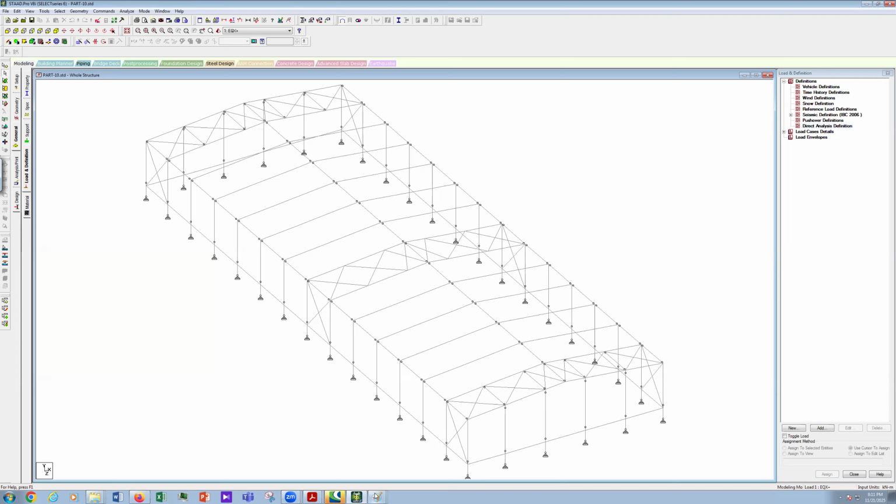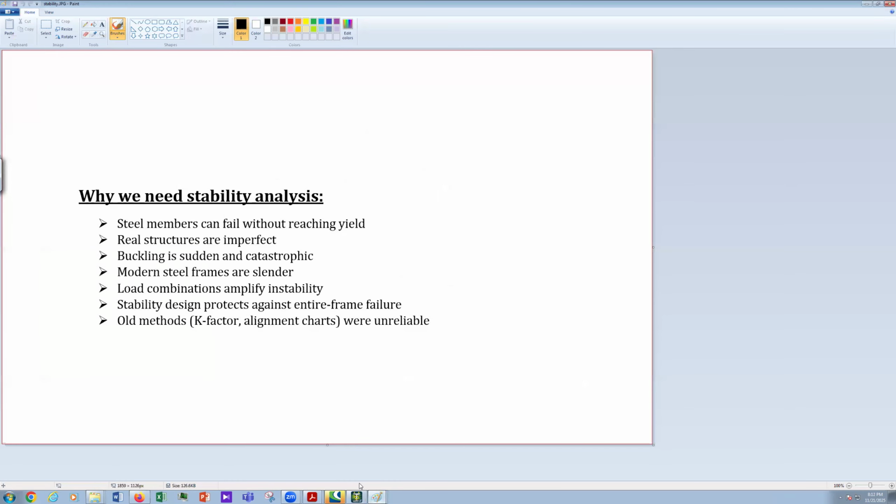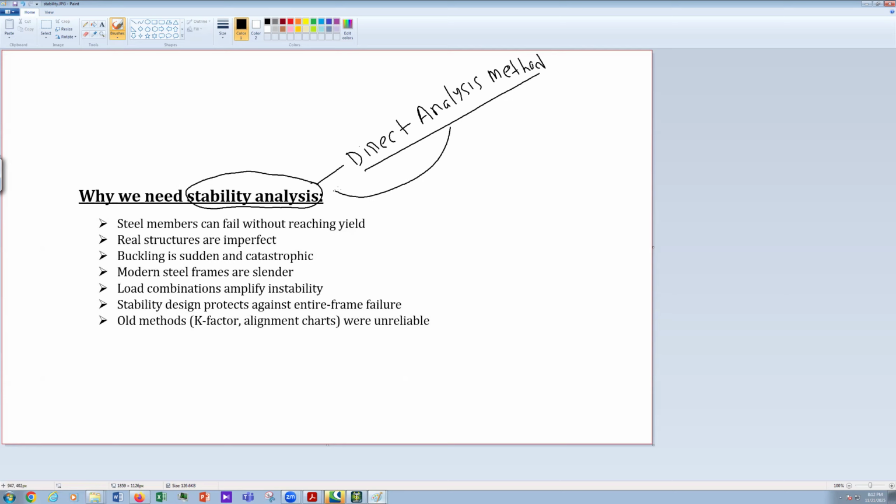Okay. So, if you go here, why do we need stability analysis? Because the direct analysis method is one kind of direct stability analysis. Okay, so why do we need stability analysis?